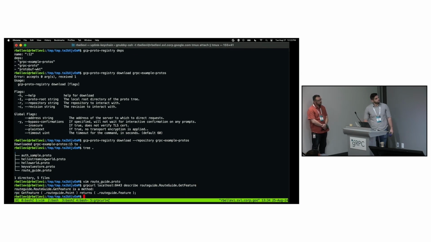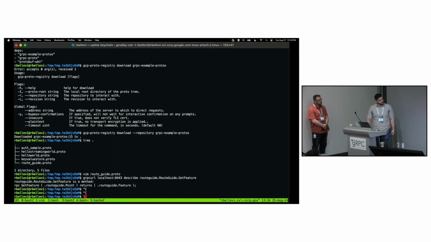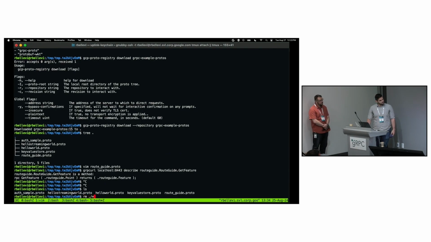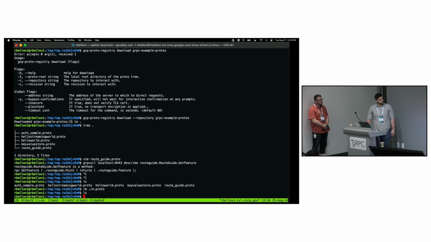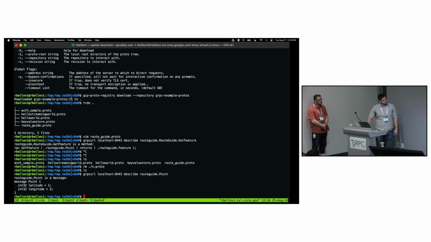So same information we just saw in the actual .proto file, except we are doing this programmatically, and this can get incorporated into your developer workflows. Just to show you that there's nothing up my sleeves, let's go ahead and remove all of these .proto files here. Okay, they're gone, and let's do a different symbol this time. Let's look at the request message of the last thing, which in this case is going to be routeguide.Point. And as you can see, we get the definition right there from the reflection service of the registry.